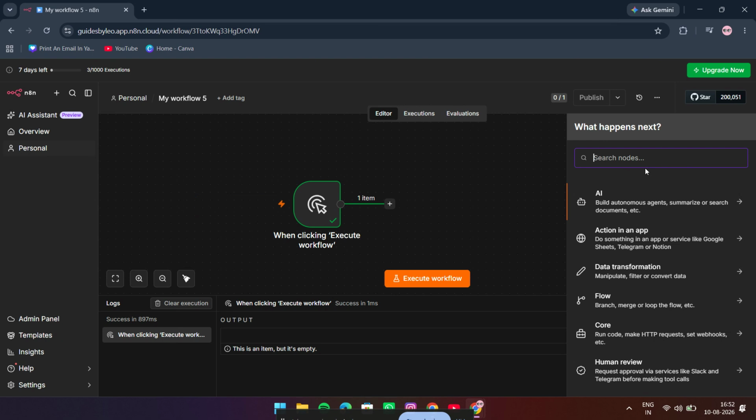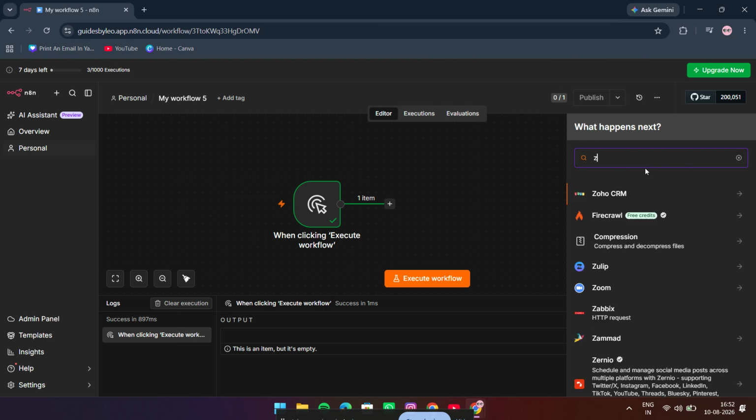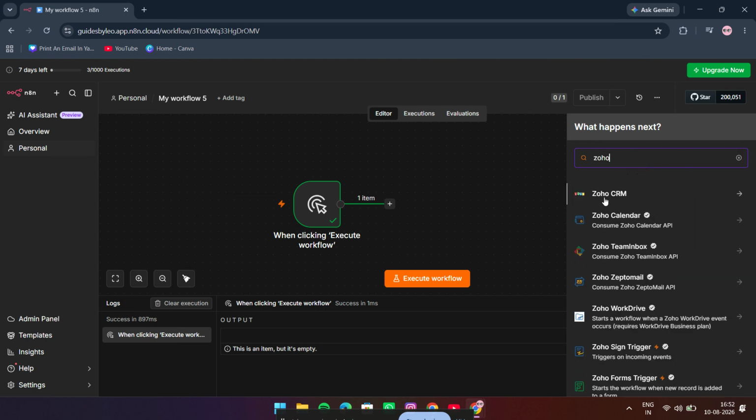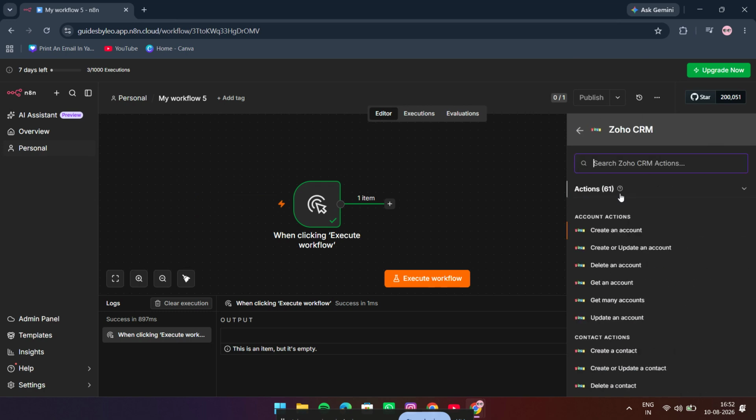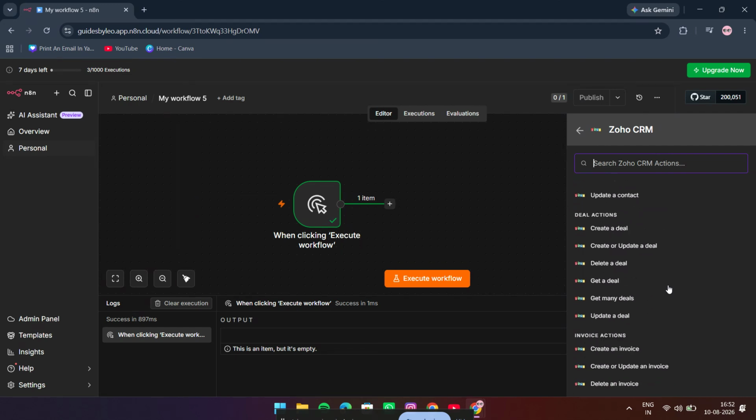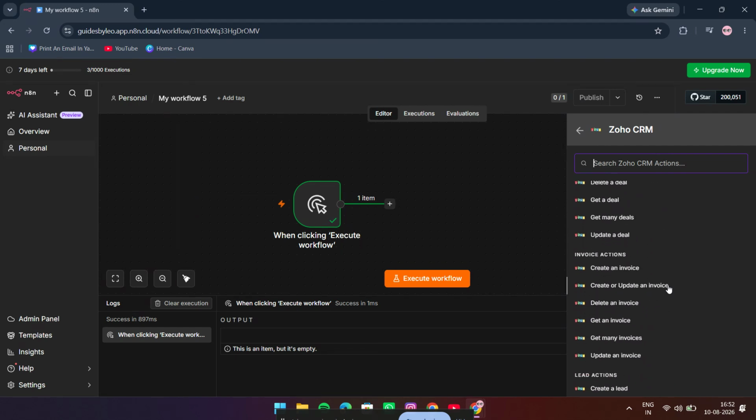From the Nodes panel, choose Zoho CRM. You can either type it into the search bar or browse until you find it. After selecting Zoho CRM, you'll see the available actions for that node. At this point, choose Get Many Invoices. This is the option that allows you to retrieve multiple invoice records instead of just one.